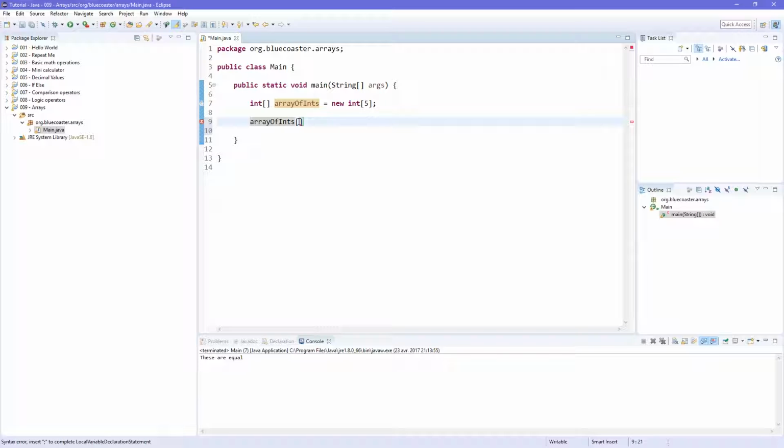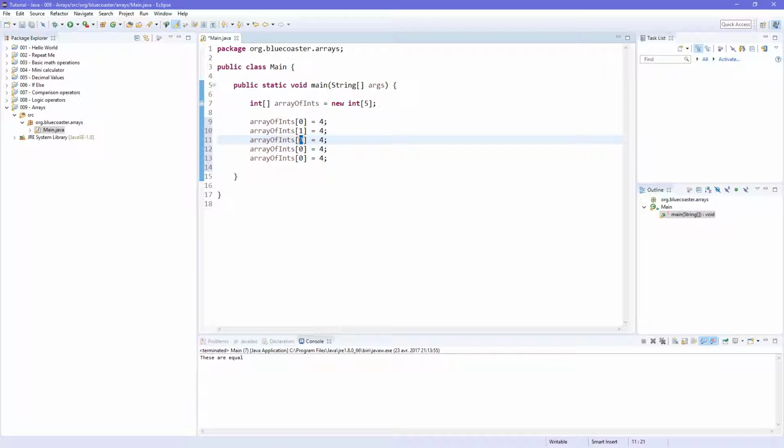So if I were to put 0, which is the first element of the array, and then I put 4 inside this array index 0, then I can do more of these, 1, 2, 3, 4, and put some other random numbers that I'm just typing in, and it will still work. But past that, this would not work.